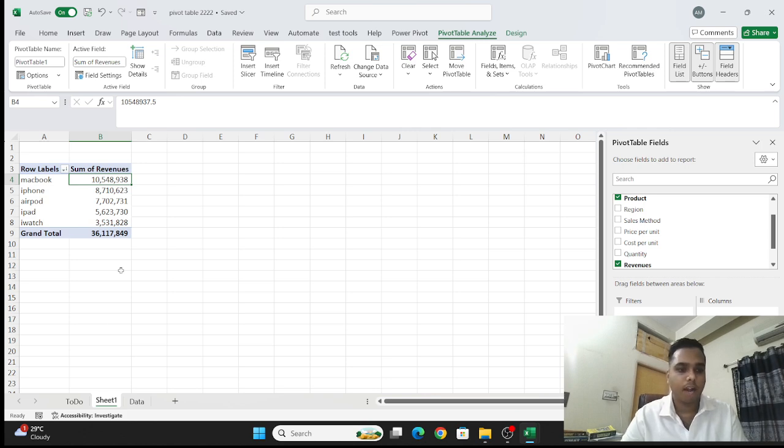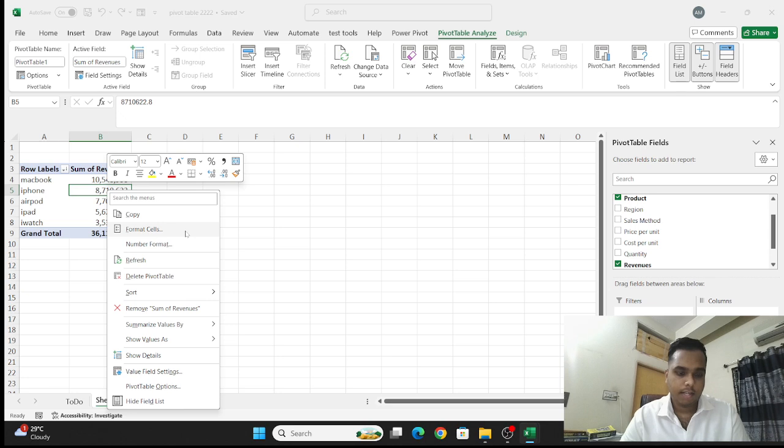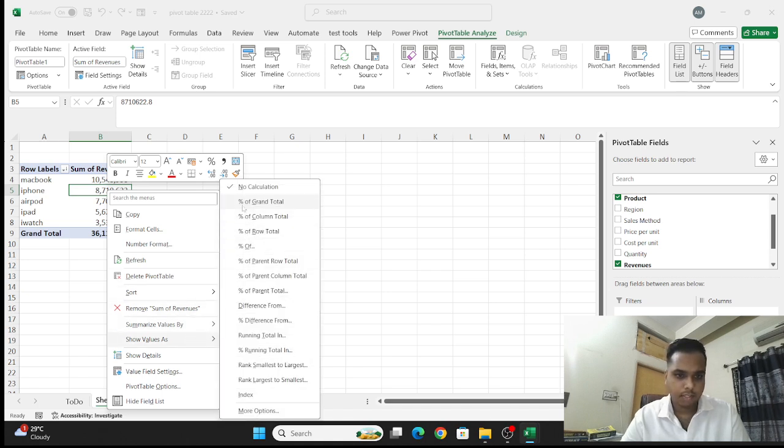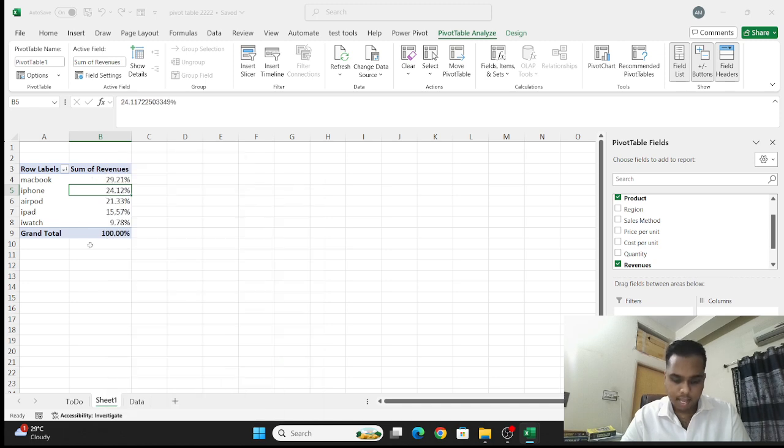Next, we have to find the proportion. To find the proportion, we will right click on any number and go to Show Values As, percent of grand total. So this is the proportion of the grand total sum of revenues that came from each product.